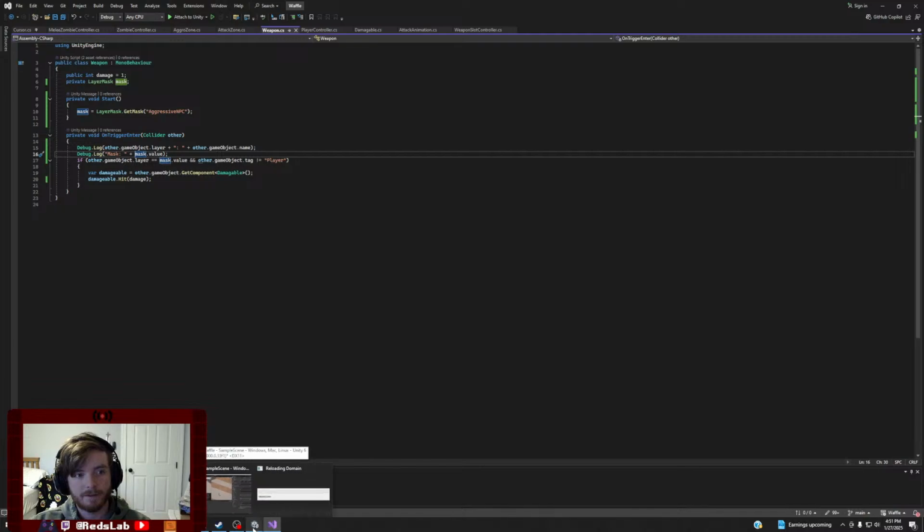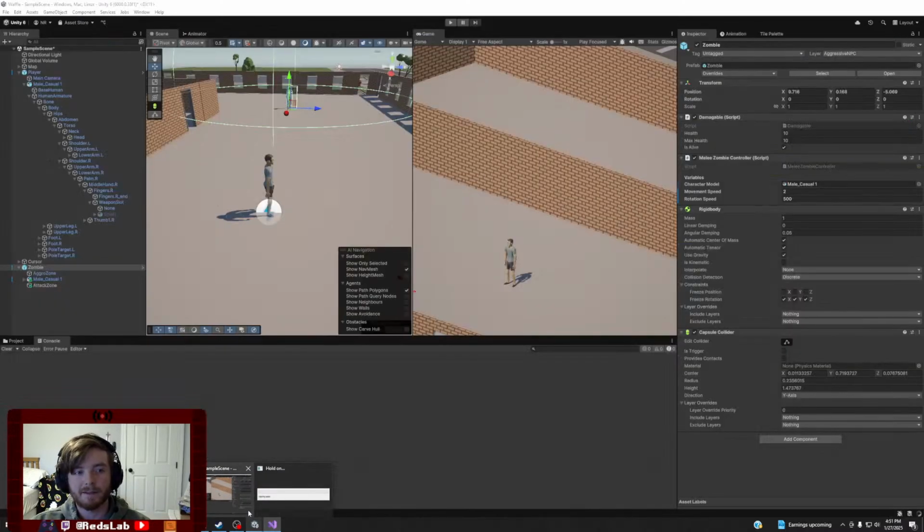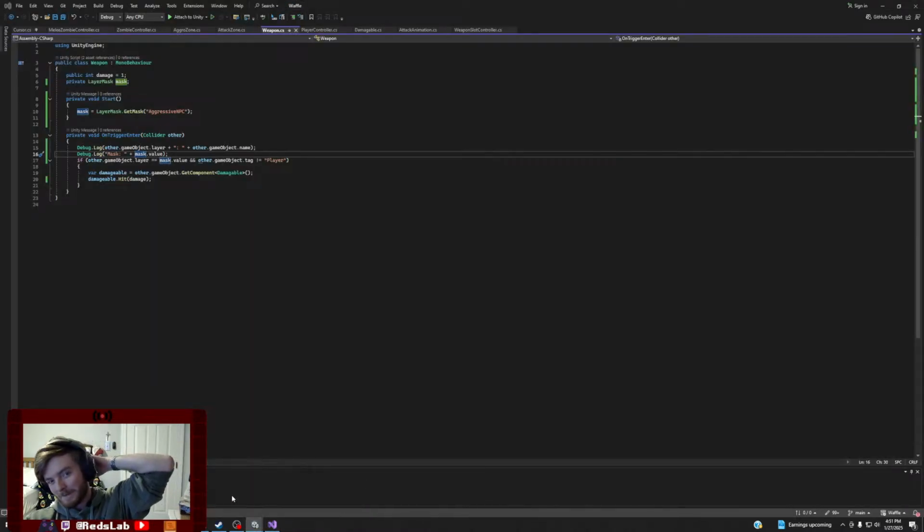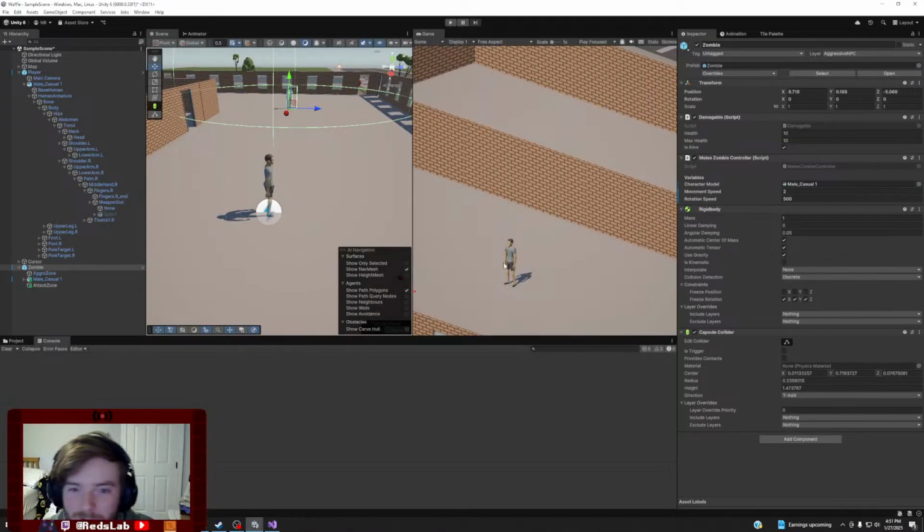Okay, so this is starting to give me a headache because see, this is the part right here that can get a little finicky for sure.